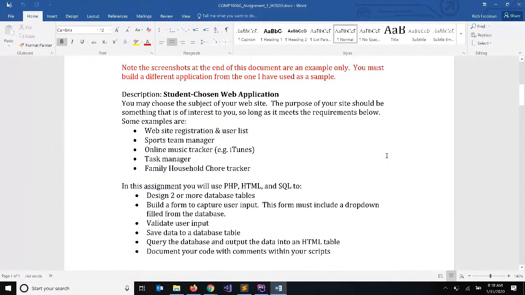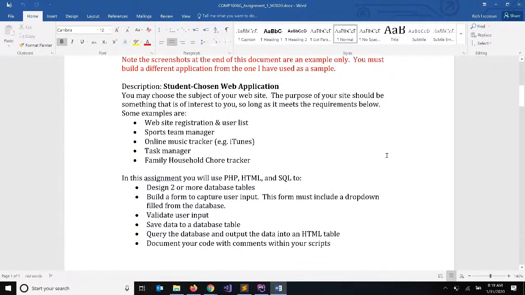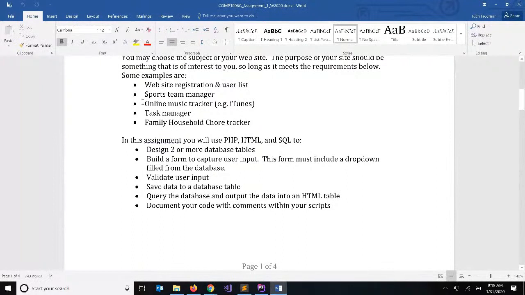So pick something that you want to build, preferably some little 3-page website that you might actually have use for. Okay, I've given you a few suggestions or examples. You can build the site on any subject that interests you or you think would be valuable to have a little application in your pocket you could use. So I've given you a few examples here. Actually, I should probably take this one out. You can't build an online music tracker because that's what we're doing in class together. So you have to do something different from that.